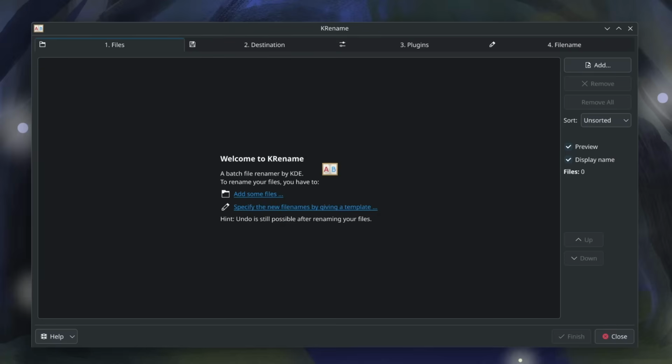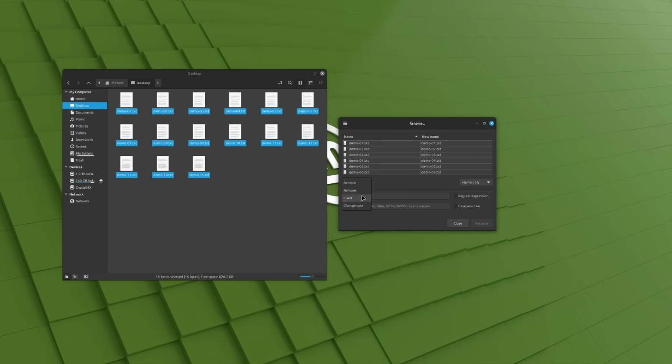To implement these naming schemes, we need to jump into KRename. And I prefer it because it's very powerful and flexible to rename as many files as you want in tons of different ways. There are other options, just so you know, like Bulky from Linux Mint, and also this one, which is apparently pronounced Shishka, I guess.